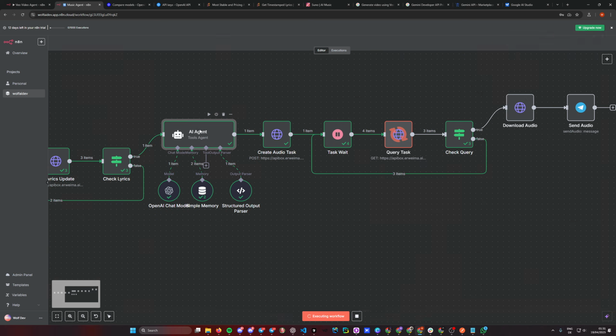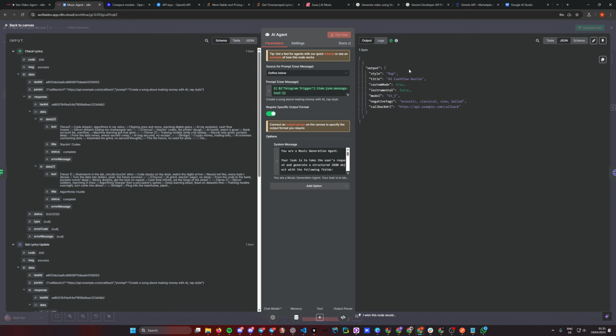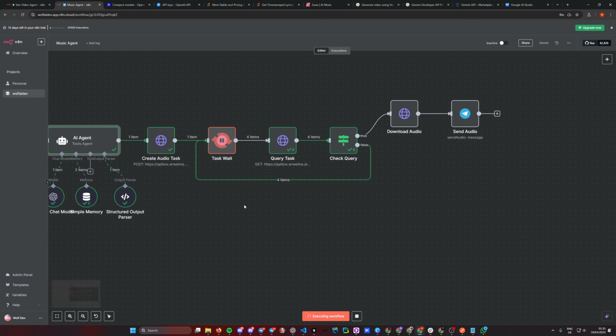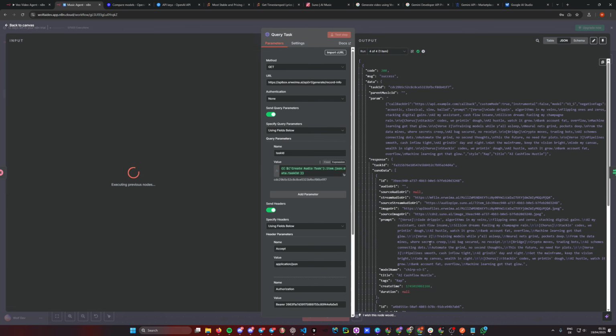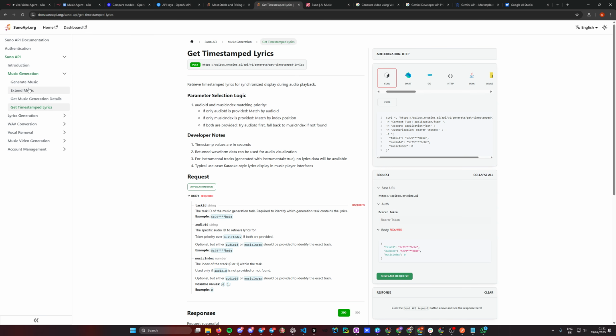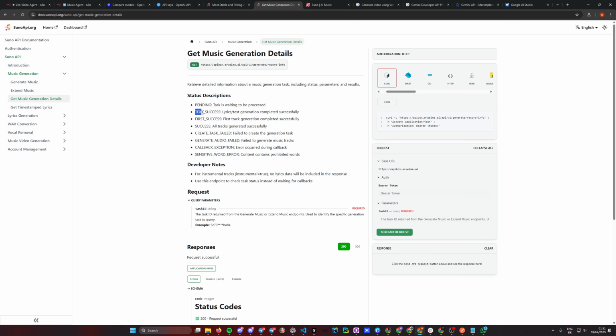So everything has been created. Let's see, we do have some good text and everything here. That's cool. So the task has been created. We're just querying the task here now. As you can see, the status here is text success. So if you go into the docs, that means for the generation details, we are at the very beginning. The lyrics have been completed. Well, we also created them previously. Now it's generating the first track, and then it's generating all tracks. And well, hopefully it's not failing, you know.